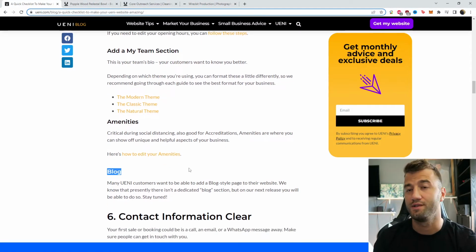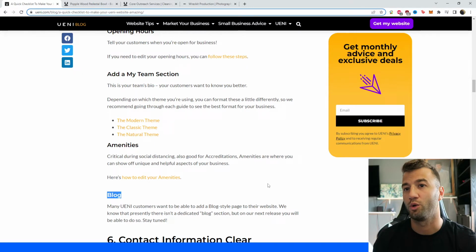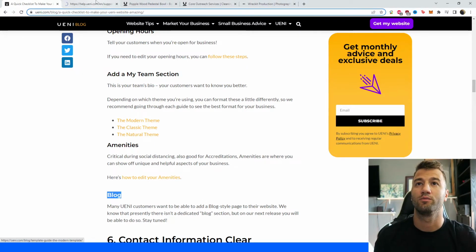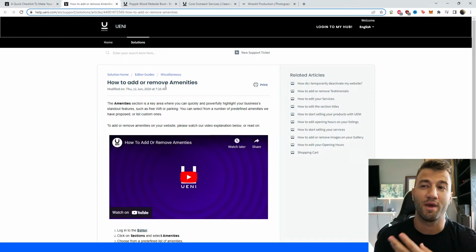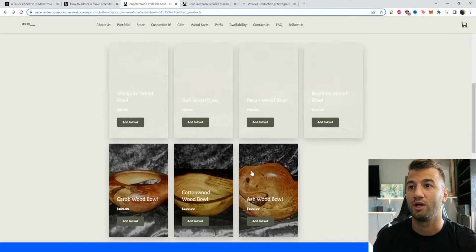Moving on into amenities, crucial during social distancing. Oh, thank God that stuff is kind of behind us. Also good for accreditations. Amenities are where we can show off unique and helpful assets of your business. So this is a guide on how to actually edit your amenities in the UNI builder. But here is an example of amenities.